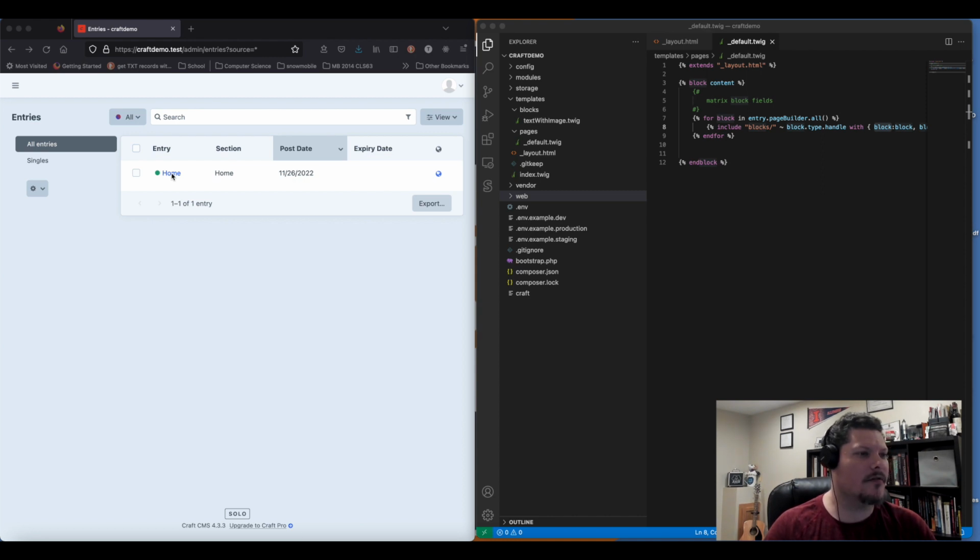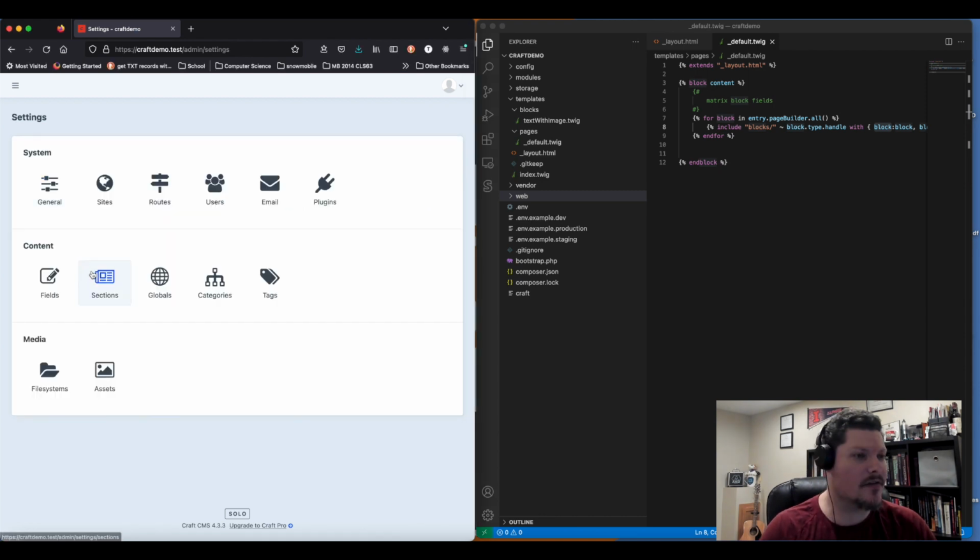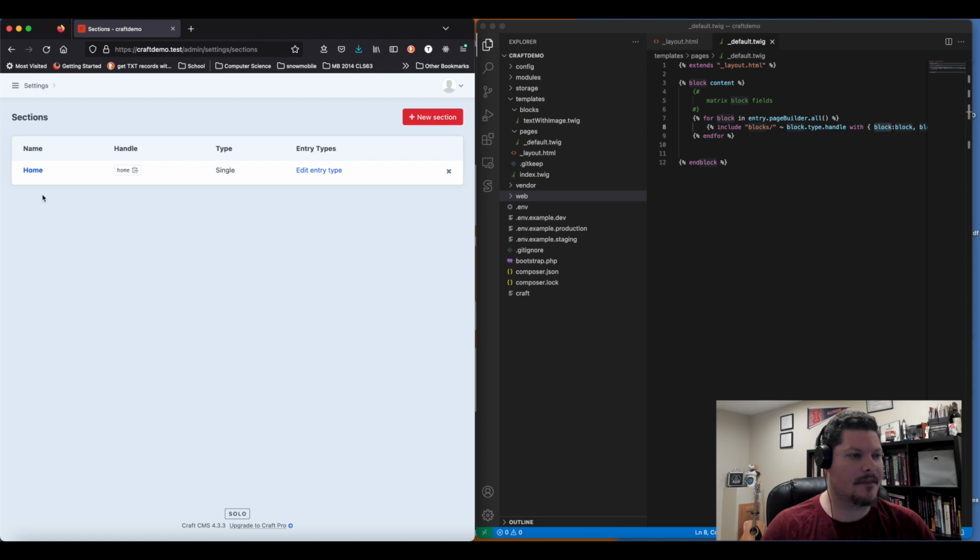I don't have a channel or a structure created, so that's what we're going to do now. You can see that I have a home section, which is a single. So there's basically three different types of sections: singles, structures, and channels.